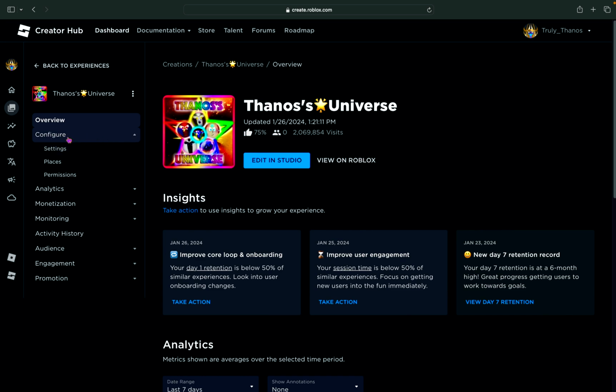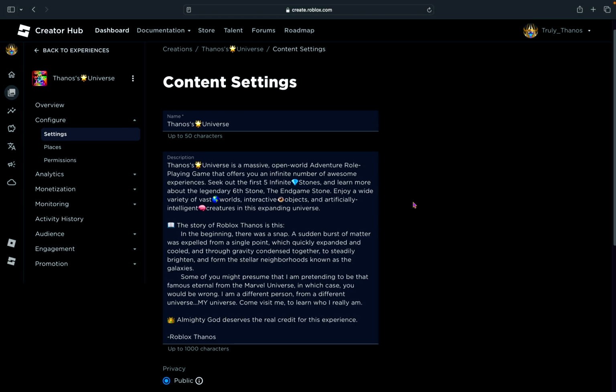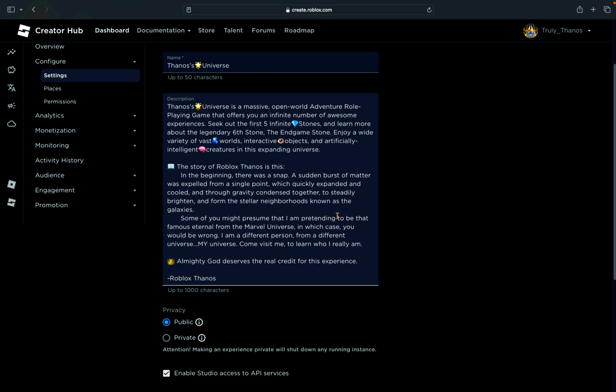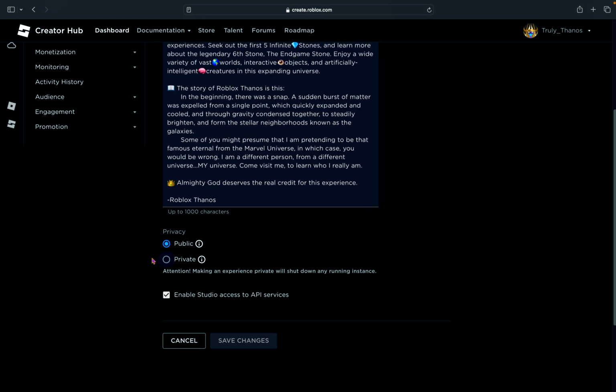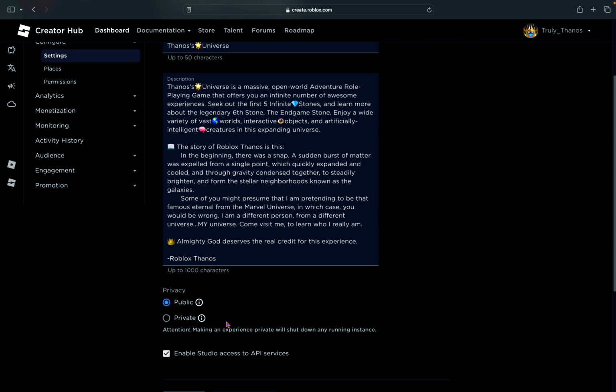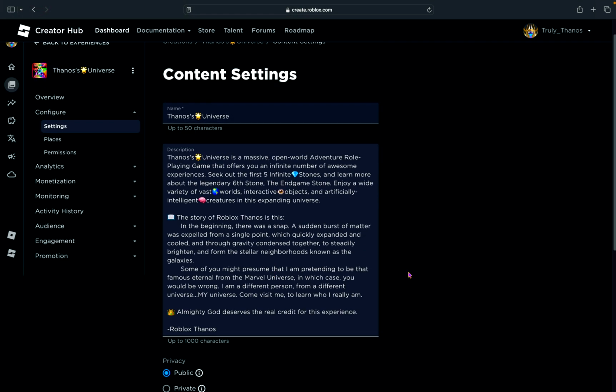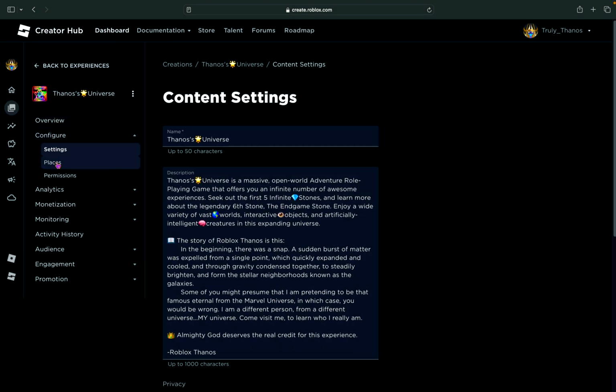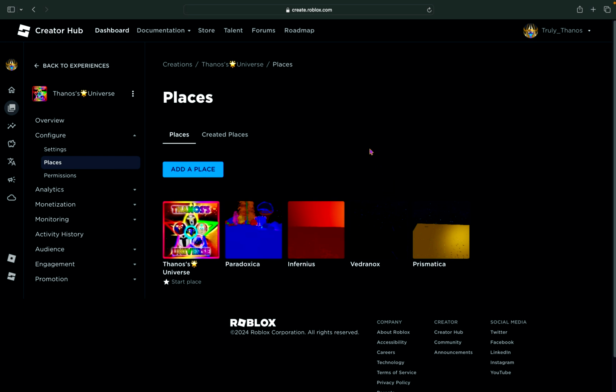So under configure, we have the settings of this experience. This is the title. This is the description. You can edit directly here. You can change whether or not the game is set to public or private. Things of that nature. And then we have the places associated with the experience.